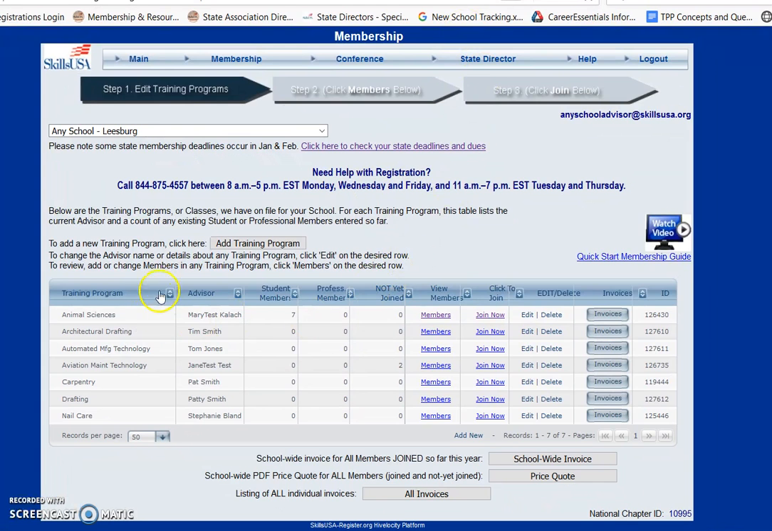And now I have a list of the training programs and advisors that I currently have at my school. If I don't see my training program or my name listed, I simply click the button Add Training Program, and that will walk you through the steps to add it. I'm going to be adding a member under Animal Sciences, and the advisor, in this case, we're calling her Mary Test.